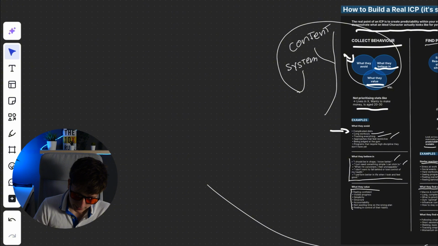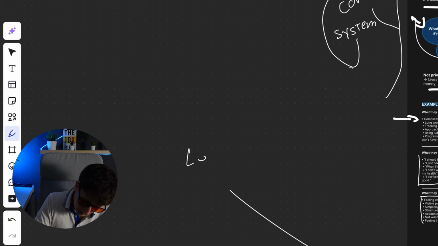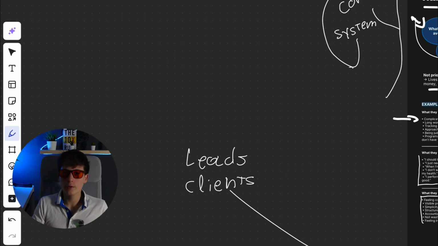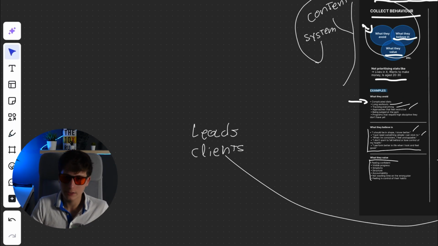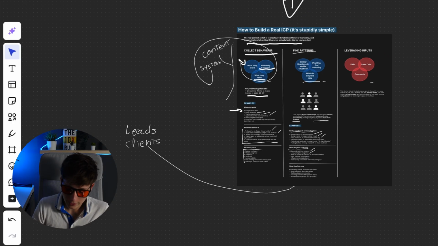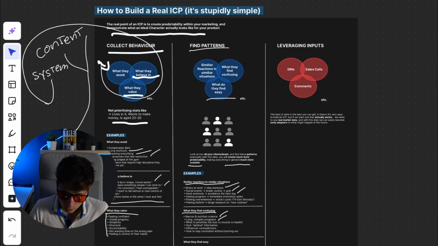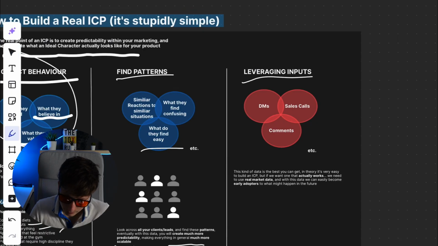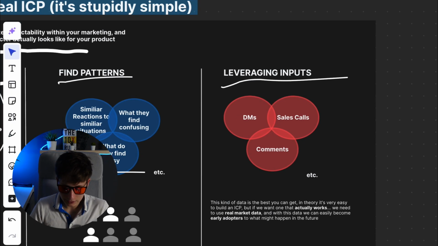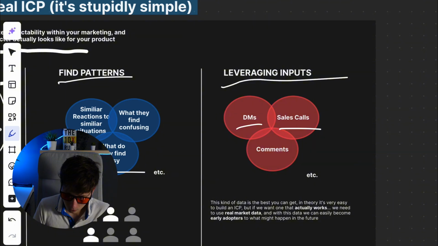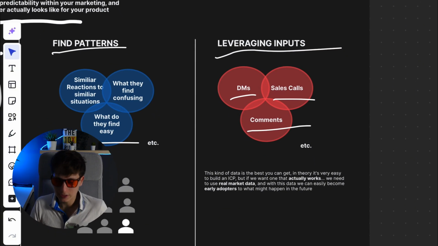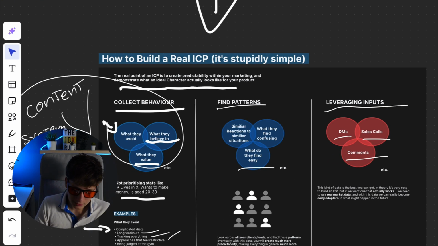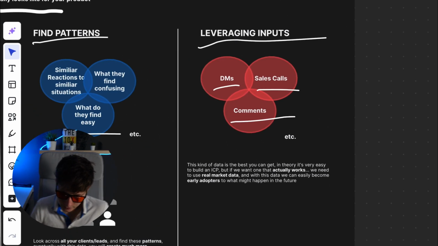what you need to do is talk to all of your leads, talk to all of your clients, and talk to all of the people inside your DMs so you can get a very deep understanding of all of those metrics, right? So now we're going to go on to leveraging the inputs. You need to leverage all of the DMs, the sales calls, all the comments you get. This kind of data is the best way to get all of this input so you can find out the patterns and the behavior data.